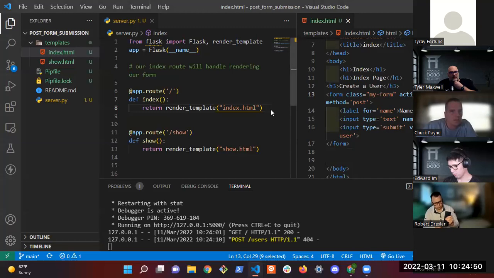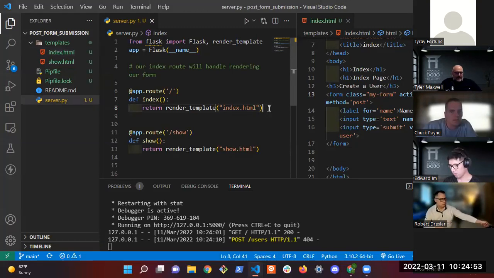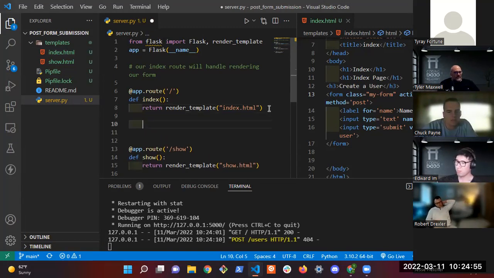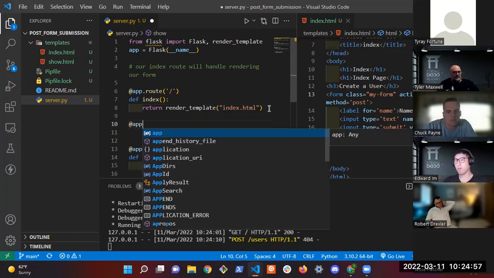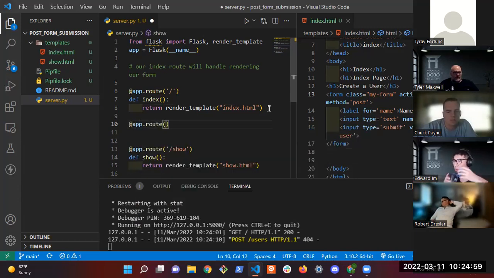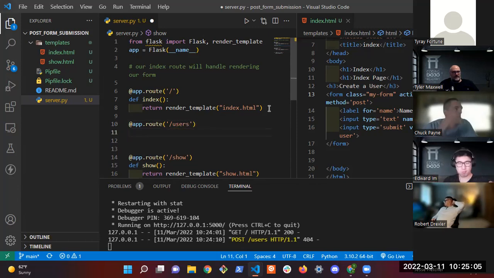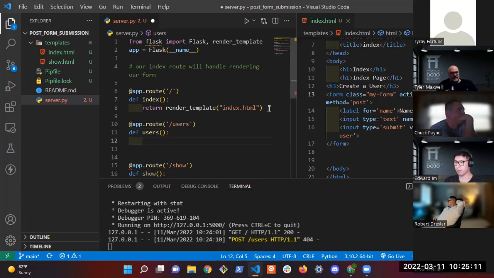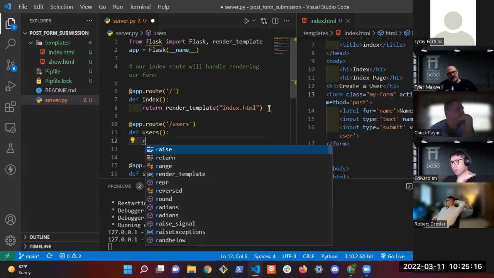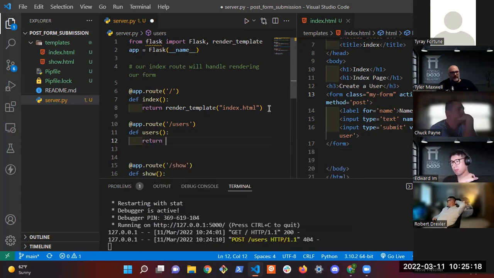You have to make it on the server.py, right? Yeah, I've got to make a route for it. So if I say app.route /users, right? I'm going to say def users. Doesn't matter what you name the function, but it should make sense. I'm just going to return an empty string so it doesn't break.